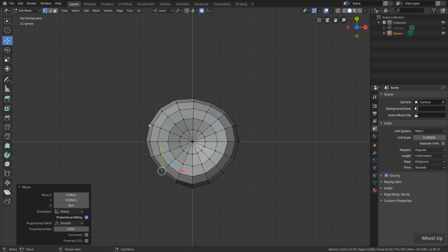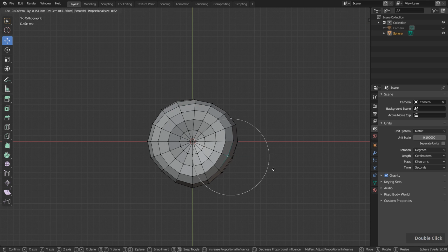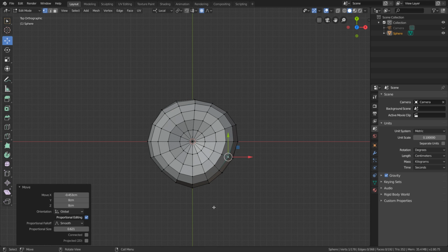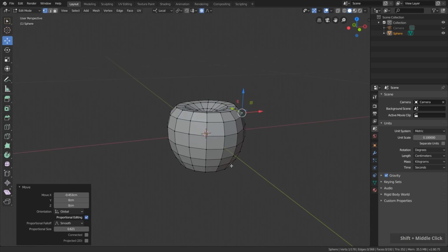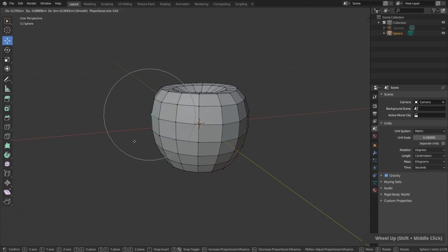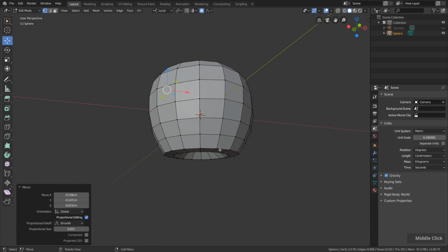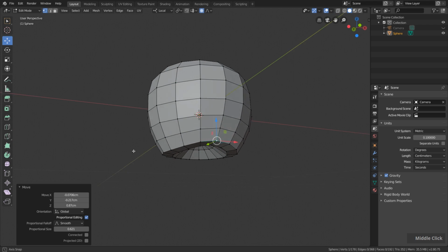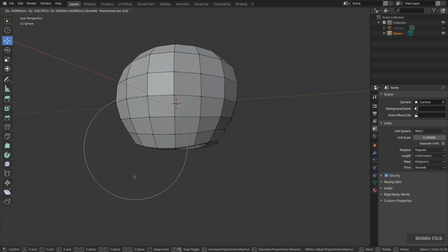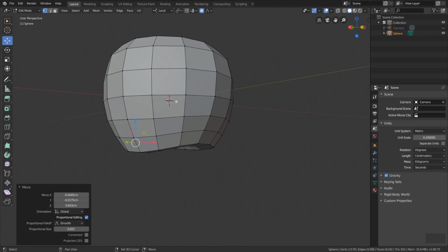Now I just want to deform this a bit because it's an organic object and this shouldn't look like a perfect circle from above. So we can also change the view a bit and pick a few vertices here and there and change the shape a bit. So I think that looks good to me.